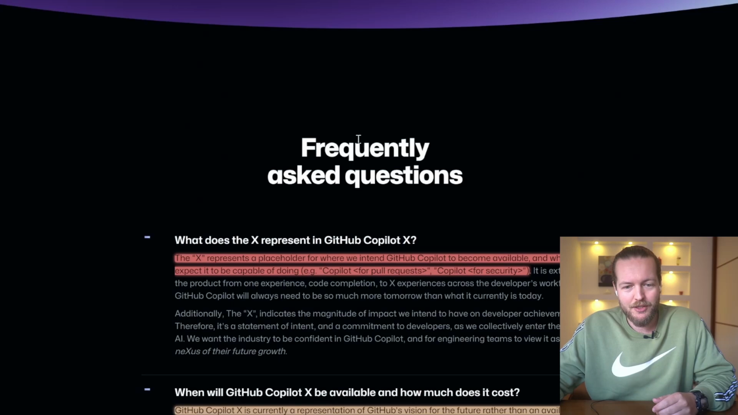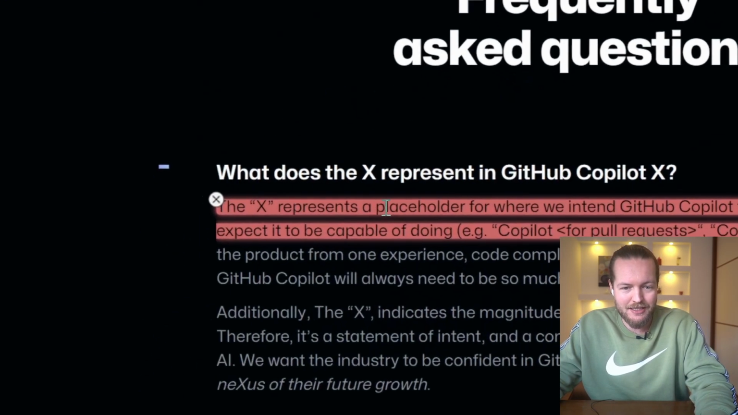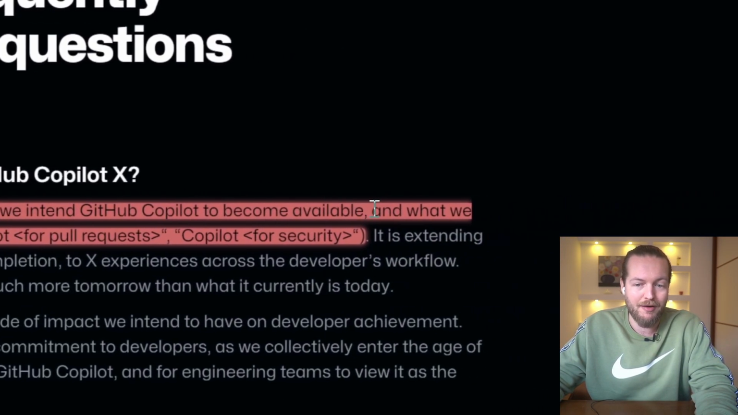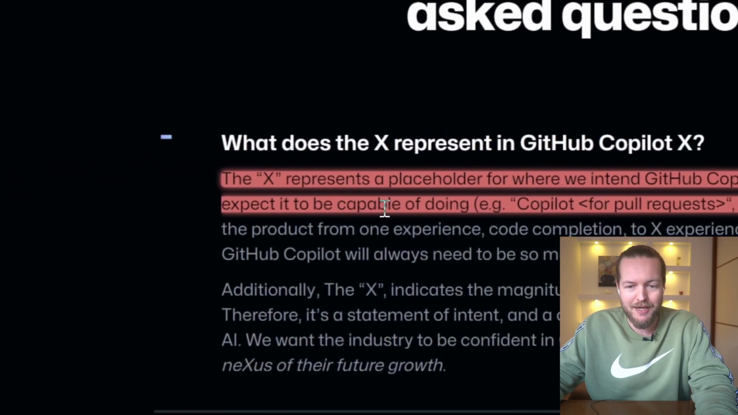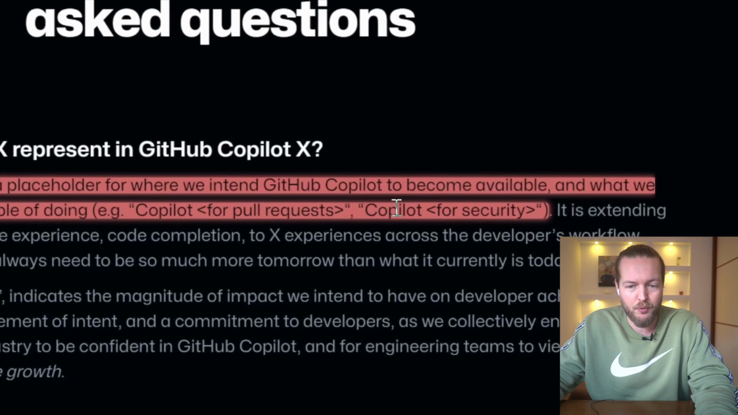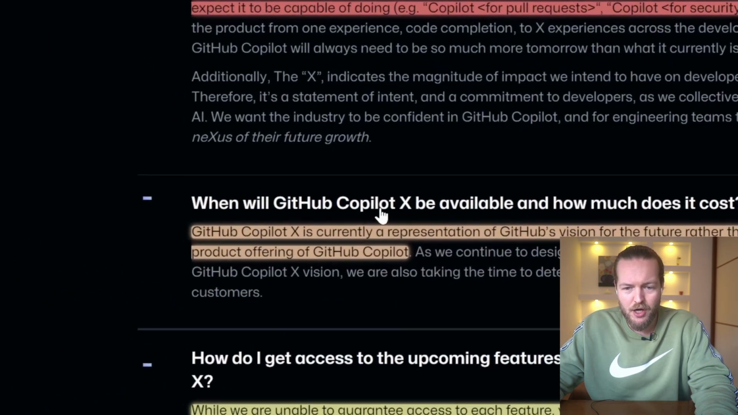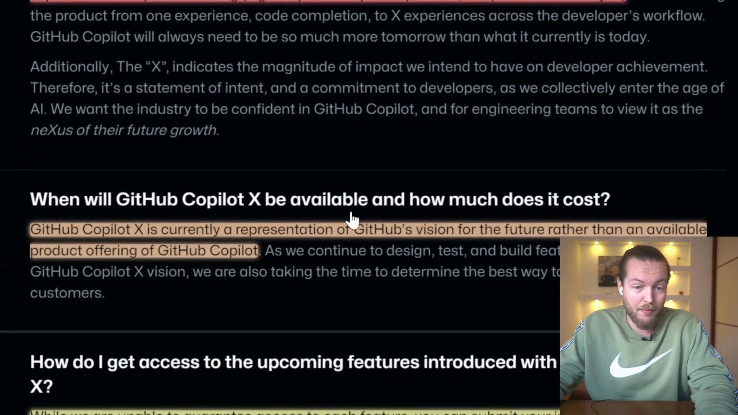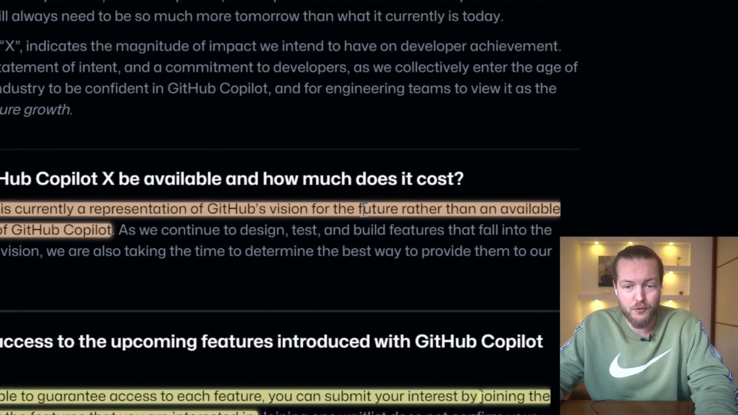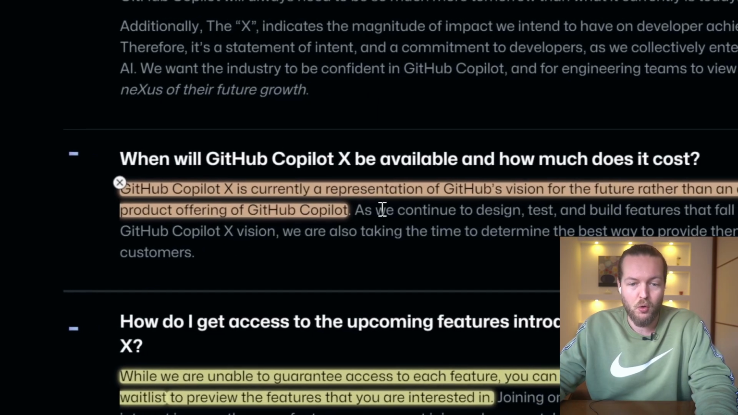So here are some frequently asked questions, and the X represents a placeholder for where we intend GitHub Copilot to become available and what we expect it to be capable of doing, e.g. Copilot for pull requests, for security. Now, when will GitHub Copilot X be available and how much does it cost? It's currently a representation of GitHub's vision for the future rather than an available product offering of GitHub Copilot.